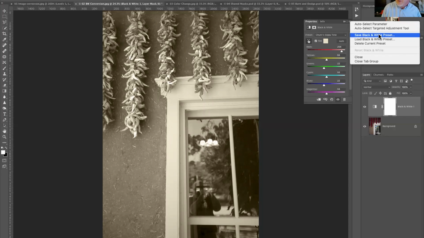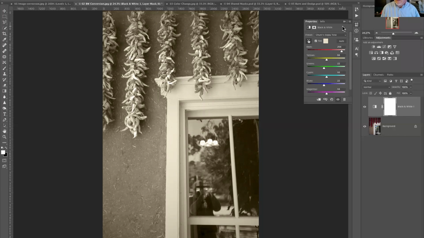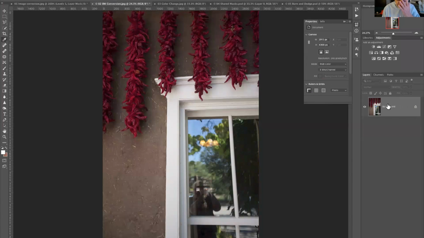Save black and white preset. And of course, load black and white preset to bring them back. But when you save them, they end up here in the list anyway. Now let me throw away this adjustment layer and show you one more thing.